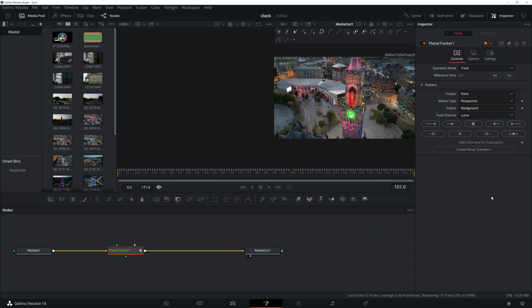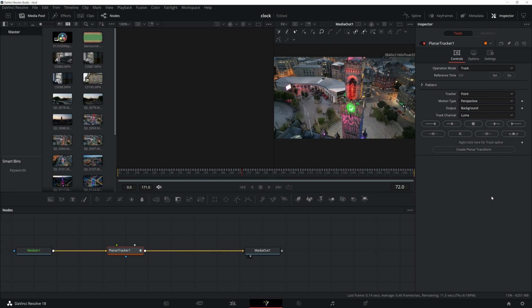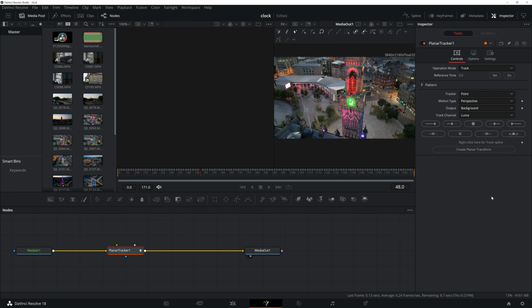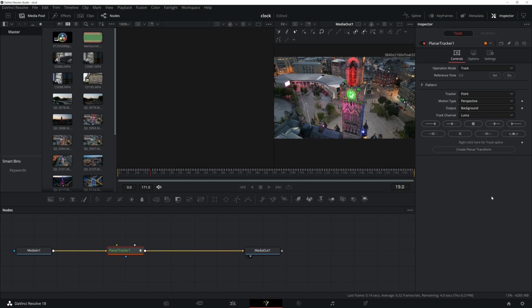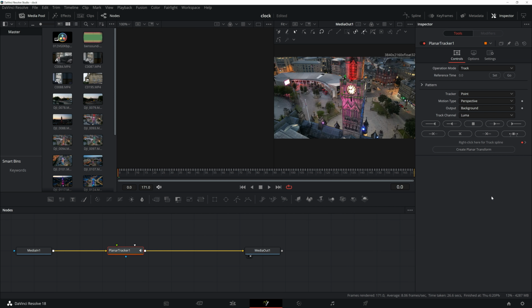So like I say, guys, once you get in the habit of using this Fusion tab, everything else is downhill. The tracking is very good on this DaVinci Resolve. You can see it's not moved out of position, which is a good thing. So there we've got it, guys.